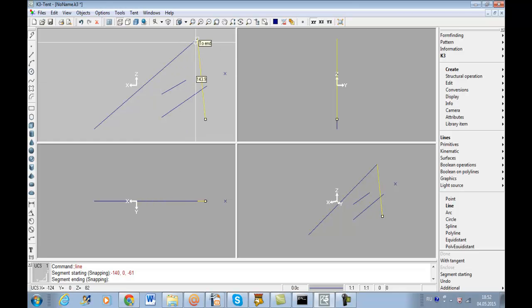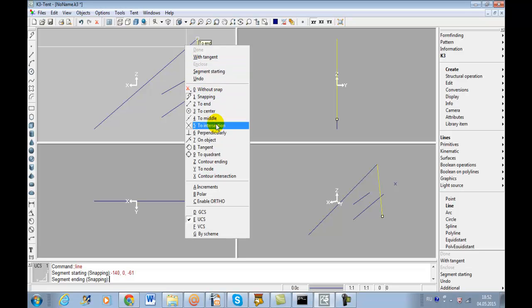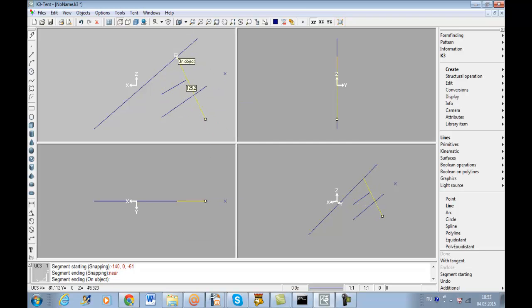Sometimes we may need one object snap that isn't one we have selected in running mode. In this case, we can turn it on for one-time use. To do this, we can click the right mouse button while executing the function. For example, we can select the needed object snap and click it, for example, on object. You see.